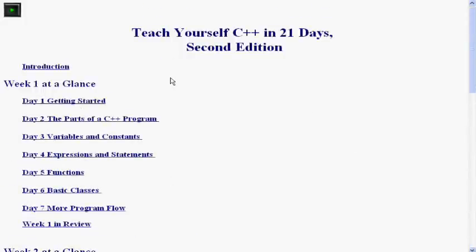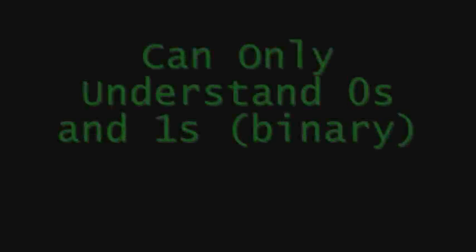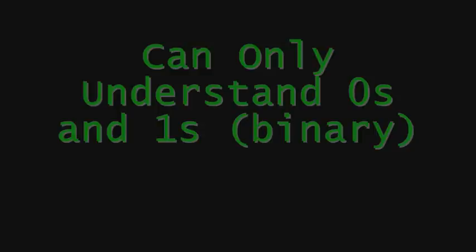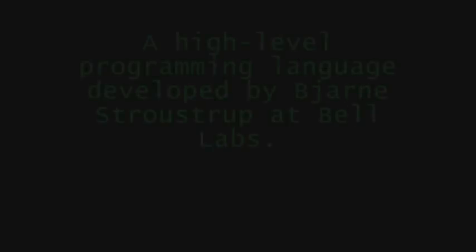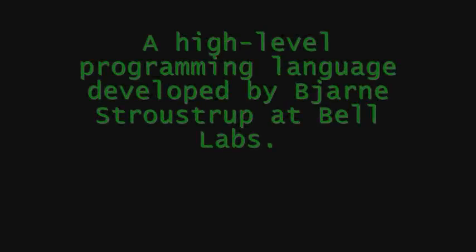So the first lesson you need to learn is that computers can only understand zeros and ones, making it a very impossible task to plug in zeros and ones into your computer and create a program that way. Thus, people have developed languages, programming languages. C++ is an example of a programming language.